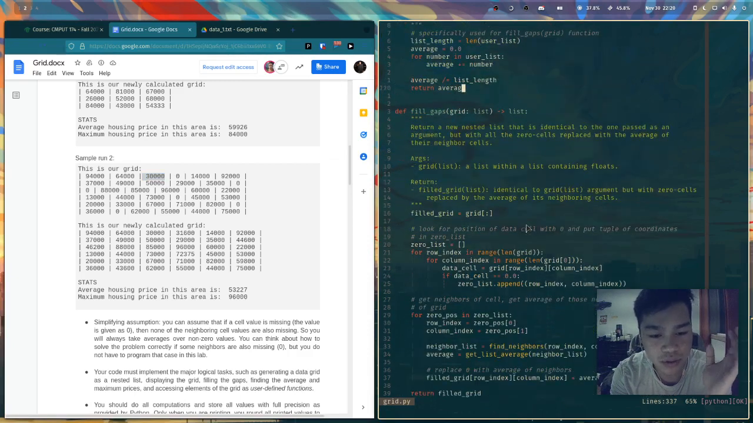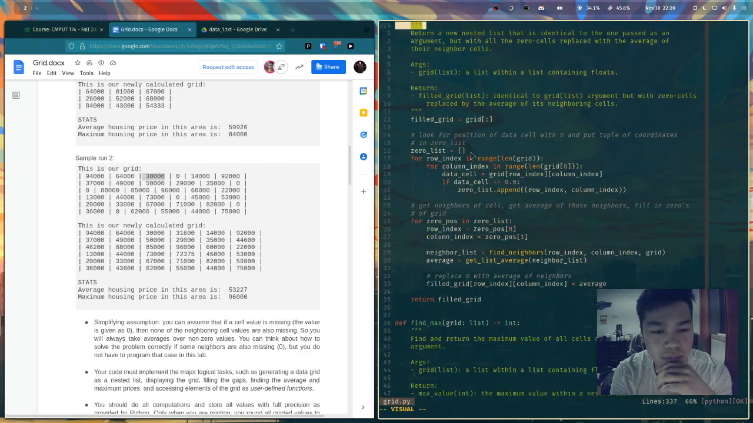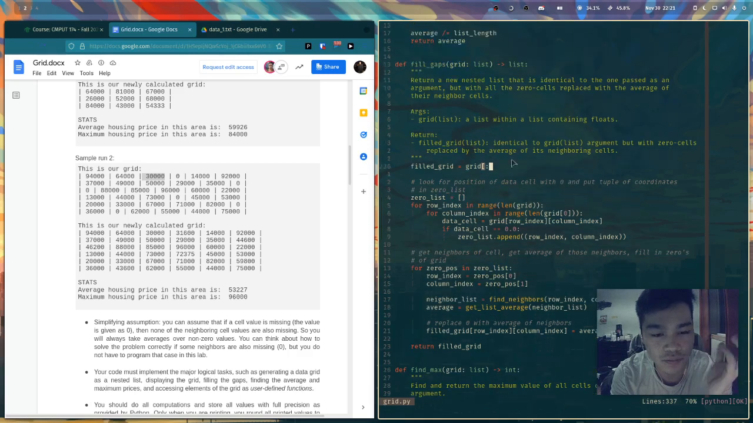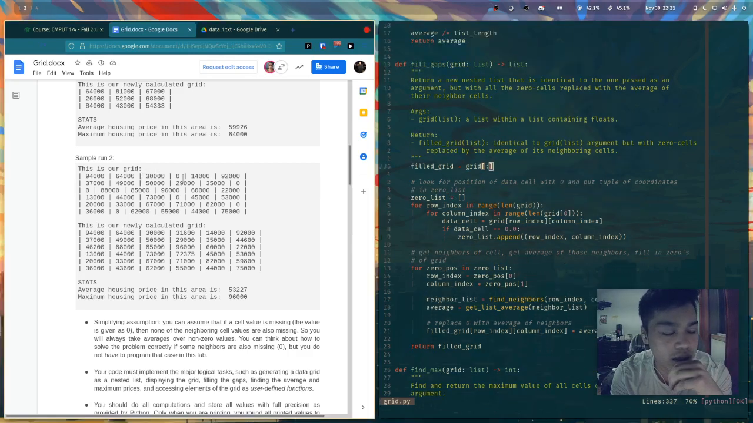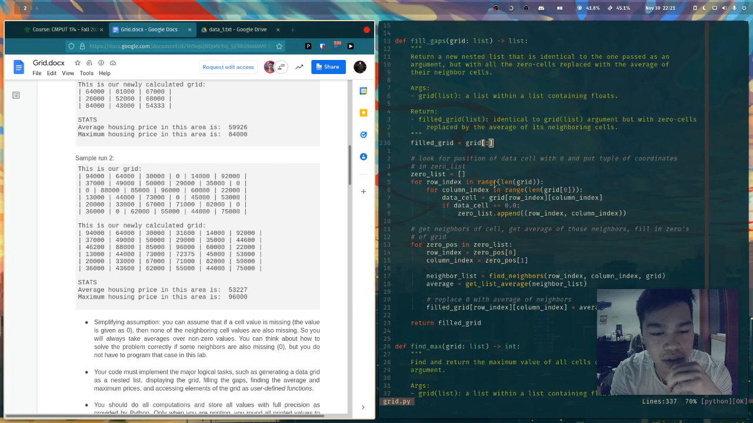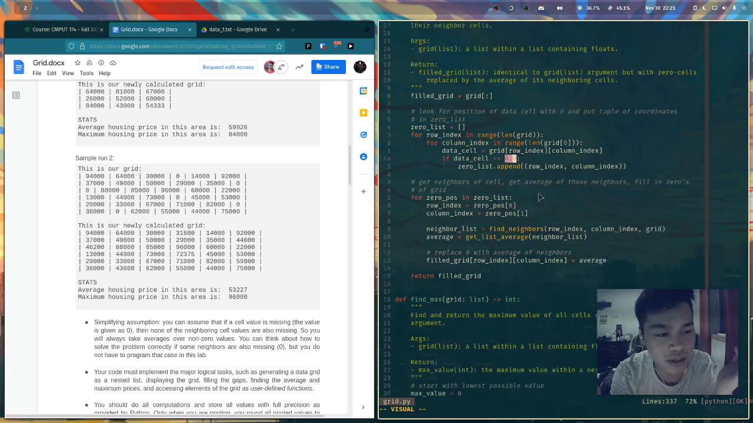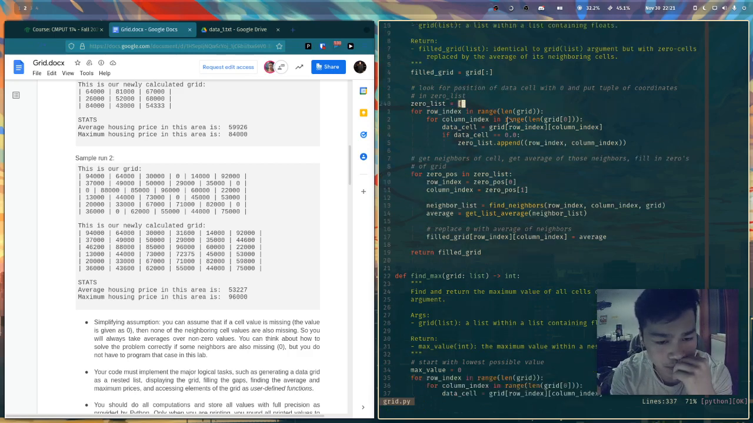And then after that, what we have to do is fill in the zeros. So that's what this fill gaps is for. Let's see, so this just takes a copy of the grid because we don't want to mess around with the actual grid itself. The very first thing we need to do is find zeros in our list, right? So this basically looks at every single cell in the grid, and then sees, oh, if it's a 0, then we'll put that into a tuple of its coordinates. So we put a list of tuples of the 0 coordinates.